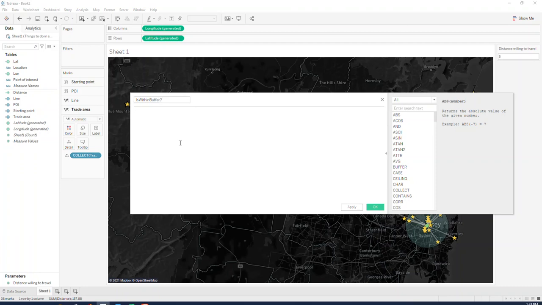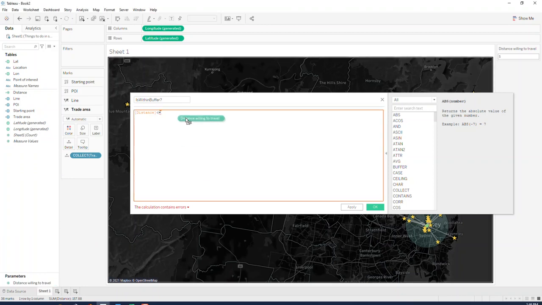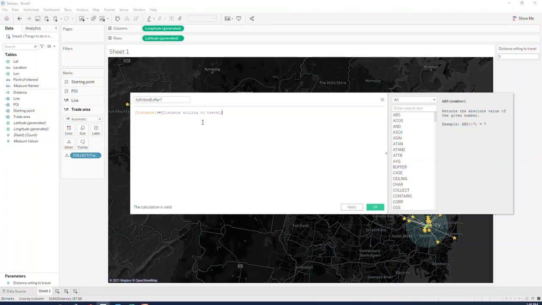And this time we basically want a true or false. So if the point is within the buffer, we want it to be a different color than points that are not in the buffer. So we'll create a calculation that uses that distance. And if this distance is smaller or equal to the parameter, because the bubble will always change, then true, else false.